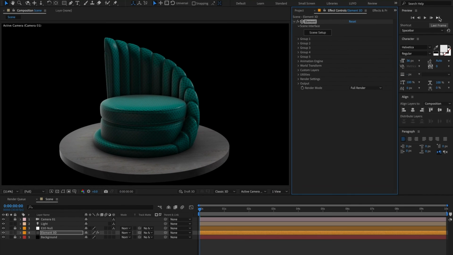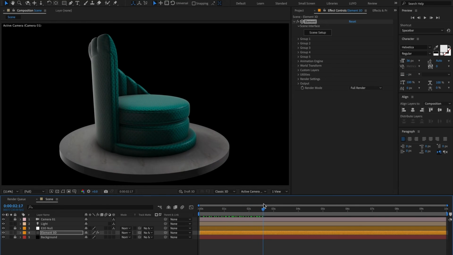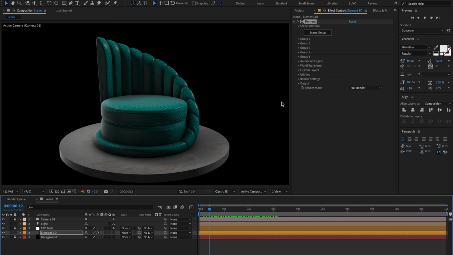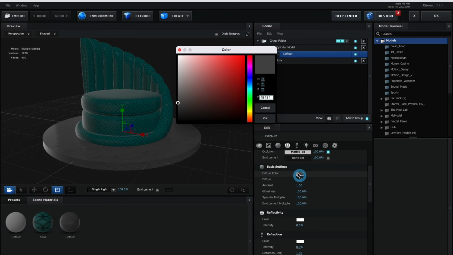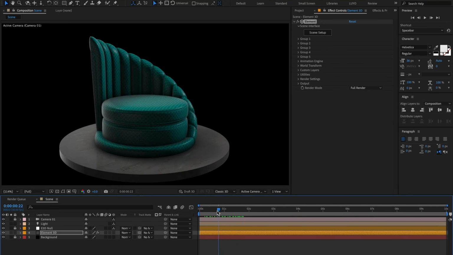Now, when I preview my scene, I can see the new textures we have created. I'll make the base more reflective. I'll select Scene Setup and change the diffuse color to a darker shade. Okay, this looks good. I'll preview it once more. Okay, this is looking good.